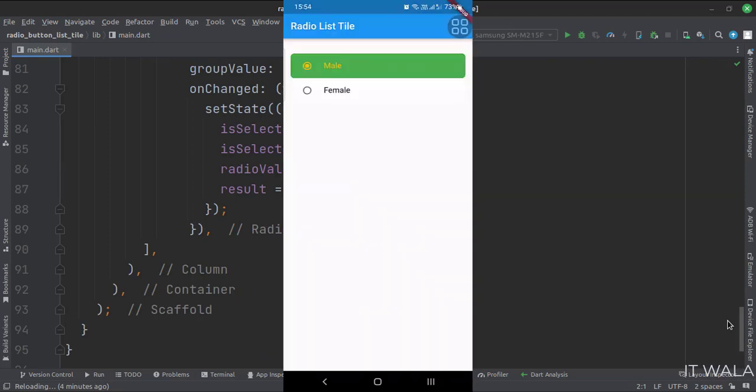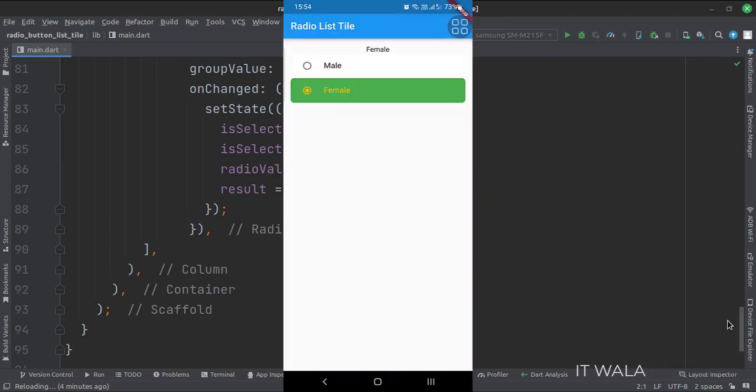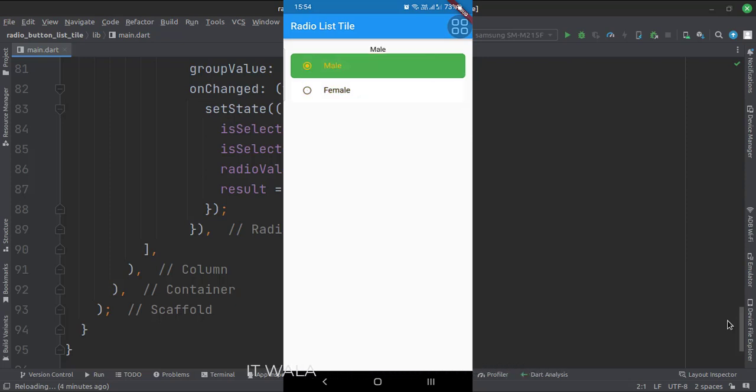Let's run the app. So that's it. That's how you can create a radio list tile in Flutter Android.